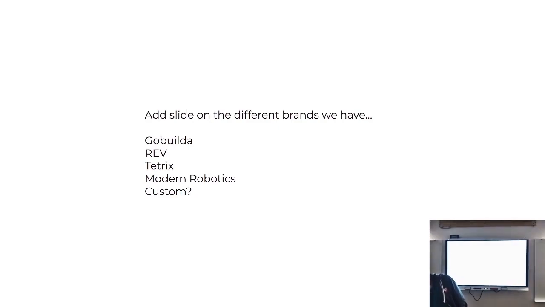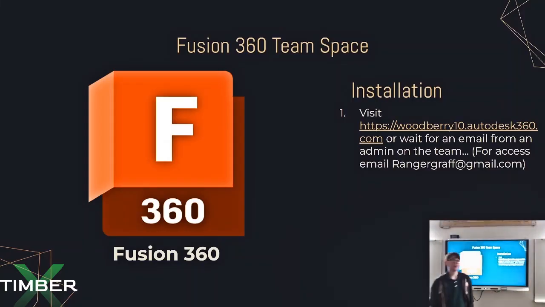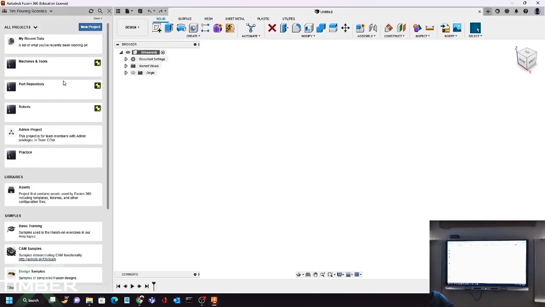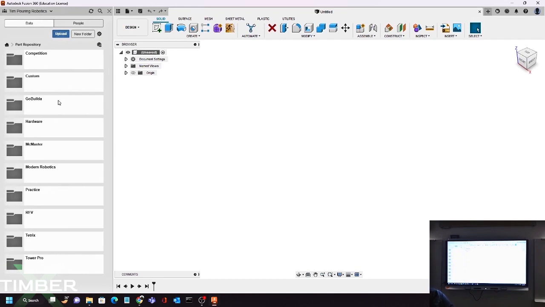the website. To do this, we have a Fusion team space, and we can upload all the parts we find onto one area. For example, our team space looks like this. If we go into Fusion 360, it has machine tools, part repository, robots, and practice. If you go into part repository, it shows custom, GoBuilda, Modern Robotics, Rev, TimberX, and stuff like that.